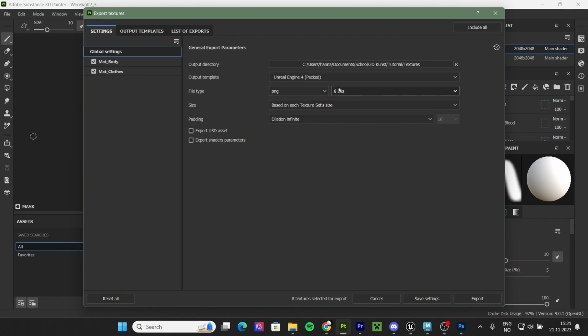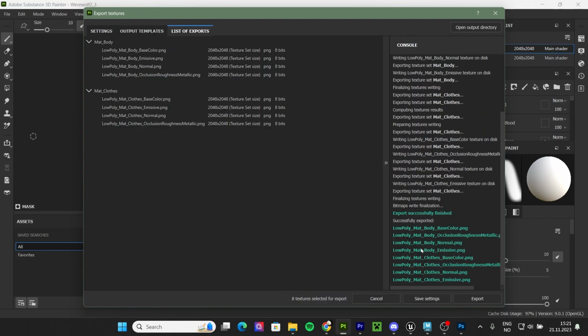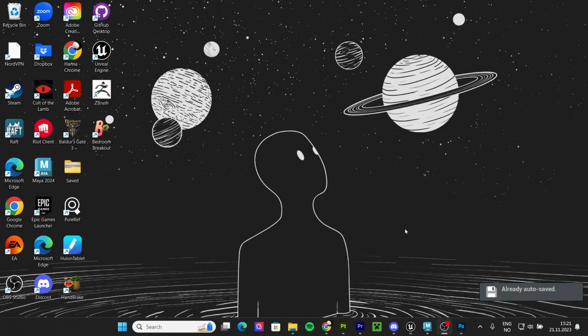Next, you want to make sure that it's under Unreal Engine 4 Packed, almost at the end here. And file type PNG, the rest of this should be good to go. So now we just go ahead and click export. And now it has exported everything that we're going to need. So that's all we need to do in Substance Painter.